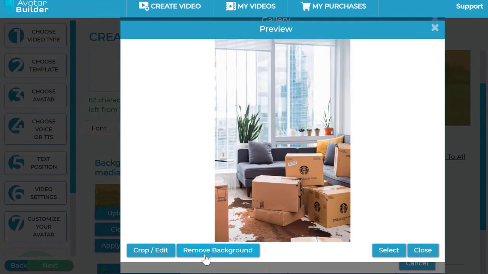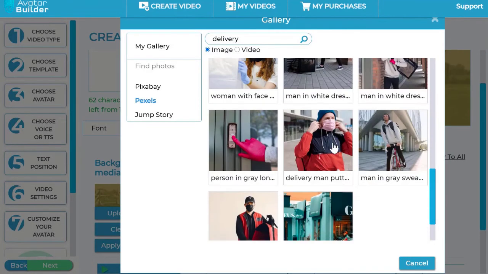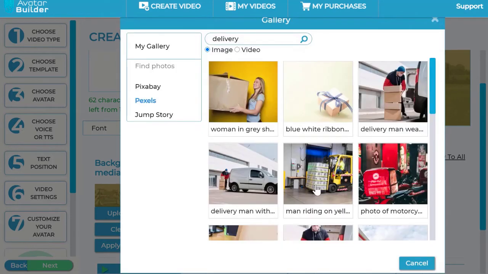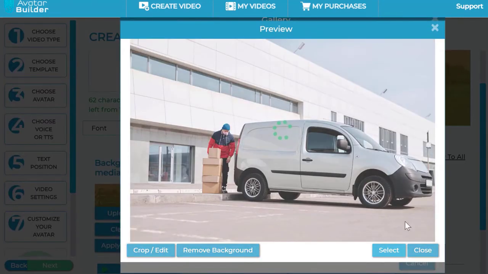If I want to do this, I can do a lot of cool stuff like cropping it, editing it, and so on and so forth. Or I can just close and go back and then change what I want to do. It's totally up to you. You can do whatever you want. You have full flexibility. So let's hypothetically say I want to do this, and I want to select this. Well, I can do that.